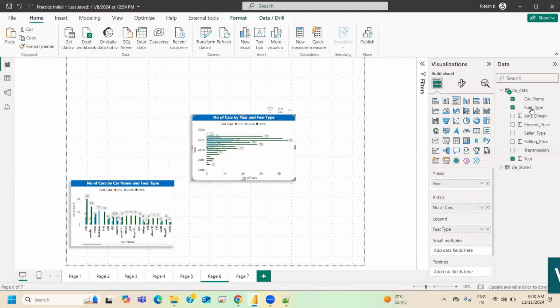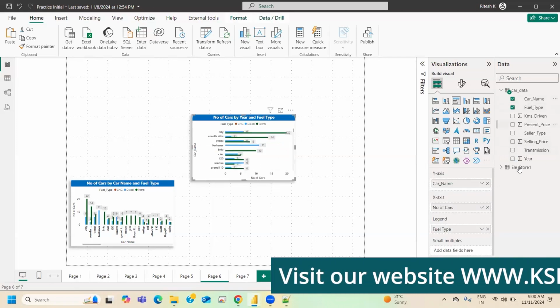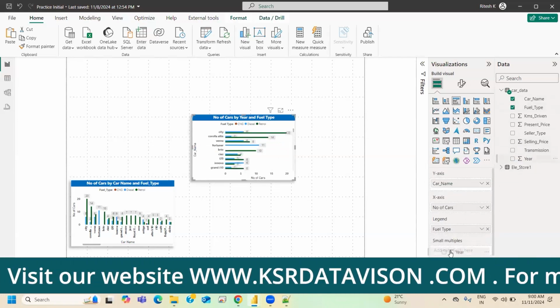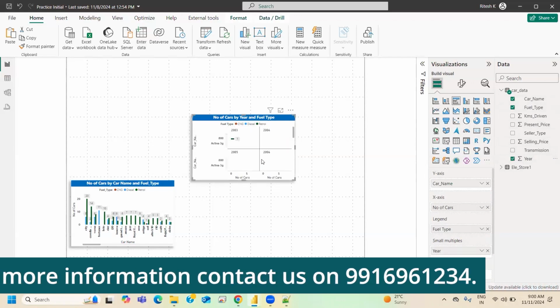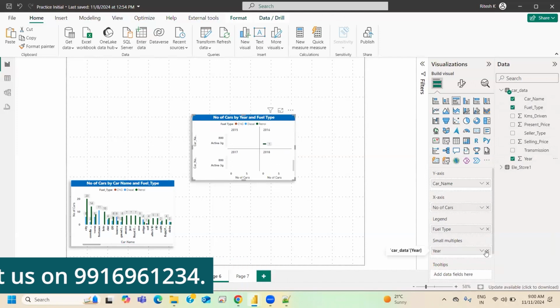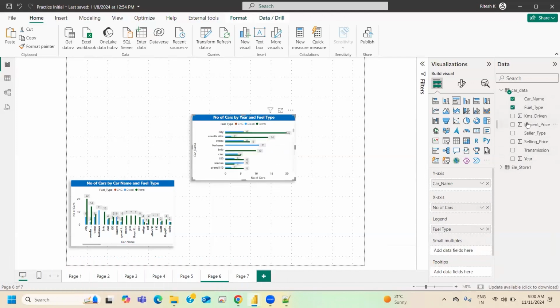Small multiples: if I take car name here and if I take year, however many years there are, that many small multiples it will go and create. So there is a use case of it, but very limited. As of now, our primary use case is X, Y, and legend. That's it. Let's not focus on small multiples because all the visuals have small multiples until here. Once we cover all these visuals, I will give you one single explanation of the small multiple. I mean, easy to understand.